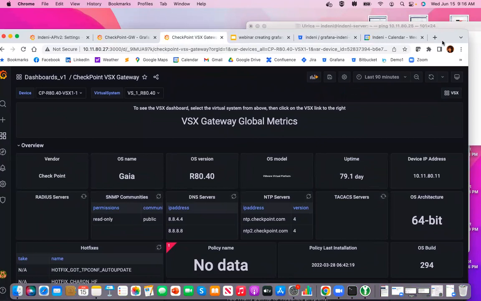Now, the information you see for VSX Gateway is very similar to what you just looked at. The difference is that we decided to use two different dashboards to present the information. The main dashboard, which is what you're looking at here, consists of information that is relevant to all your virtual systems. And we also have a sub-dashboard that contains information that is only relevant to a particular virtual system. It's like you have a variable in addition to device.